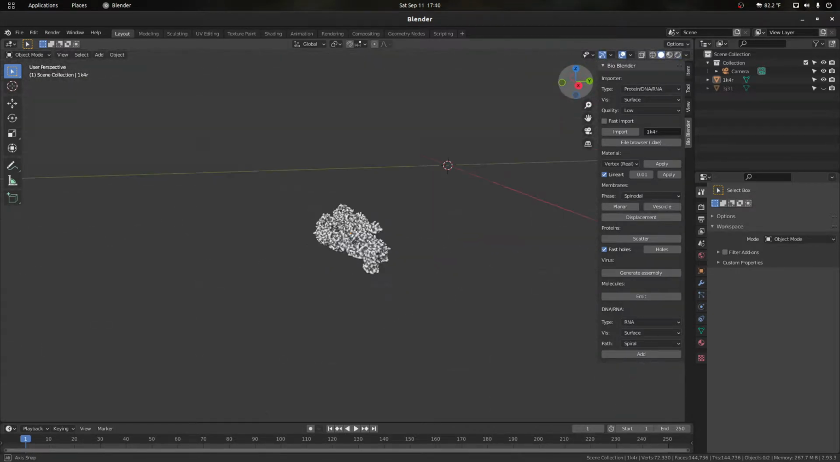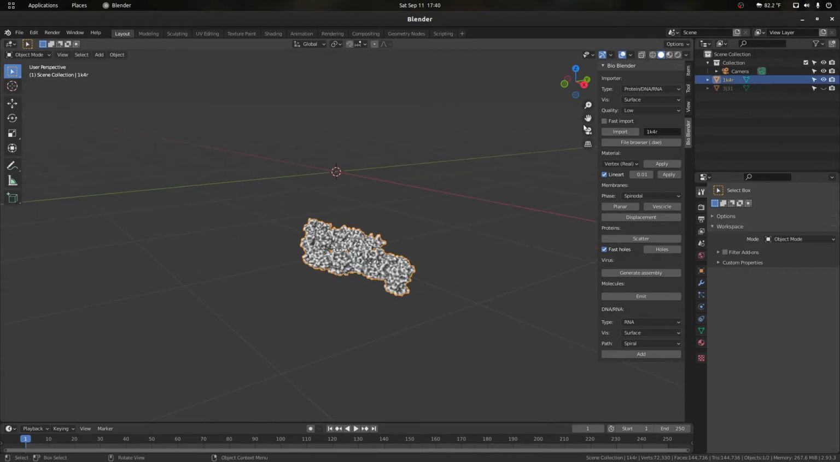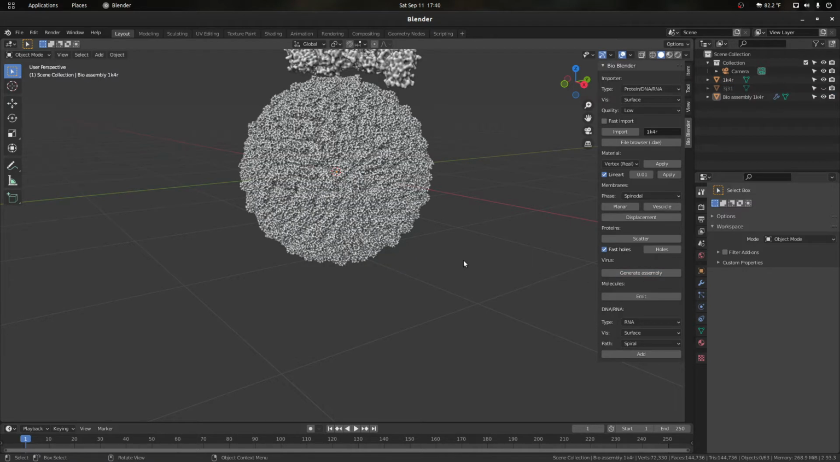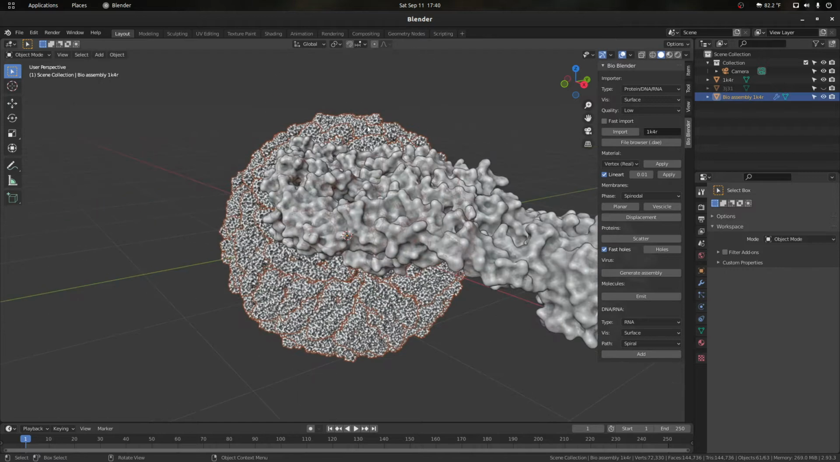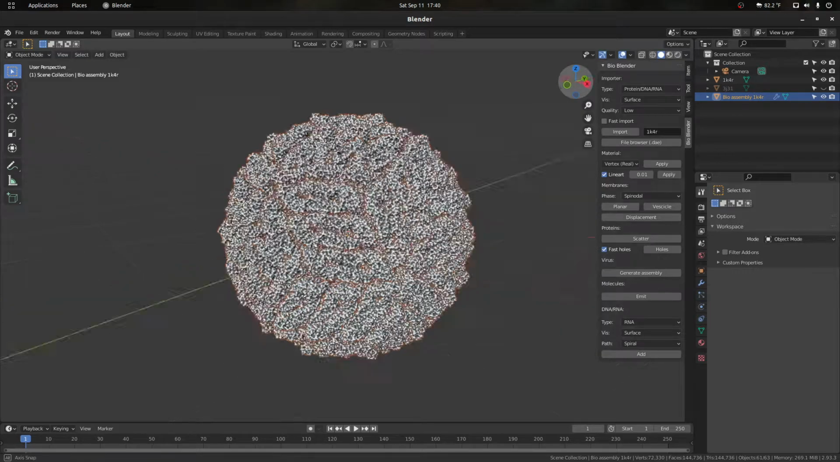What we're gonna do next is basically grab that symmetric part, and then we're gonna go to our add-on and go to the virus section, and we're gonna find a button that is generate assembly. What this is gonna do is basically go over all the math that we need to generate our entire capsid based on that symmetric structure. As we see, we have it back there.